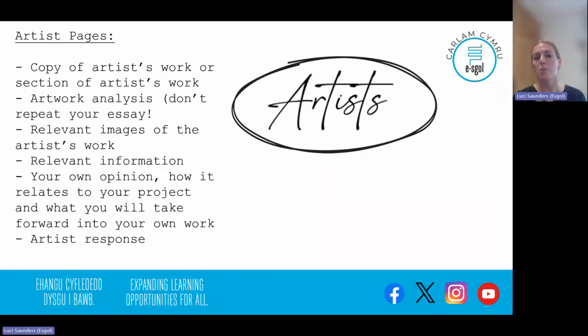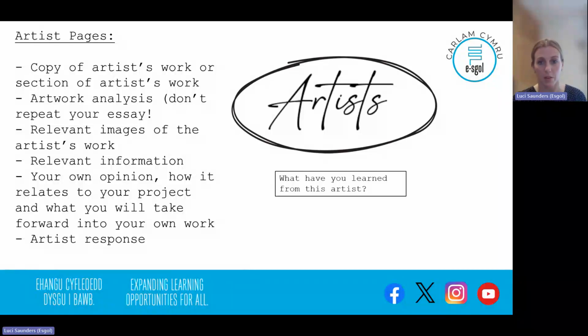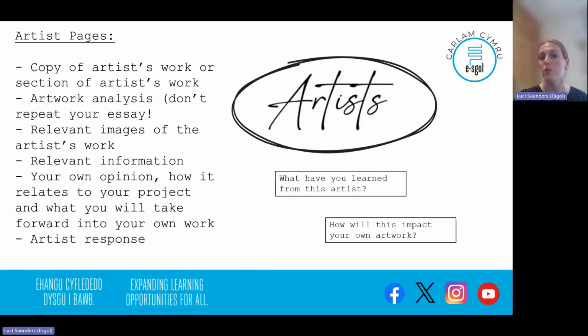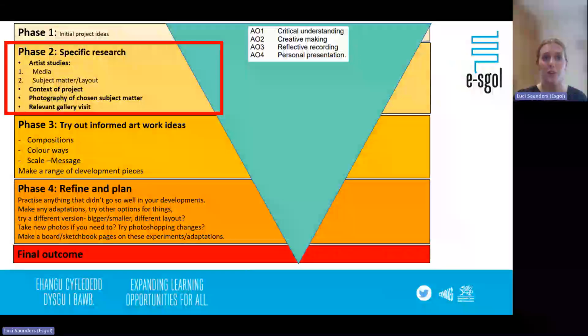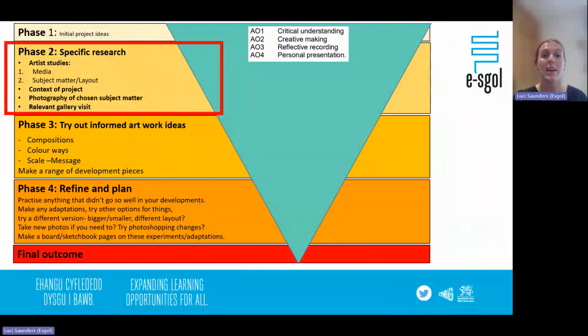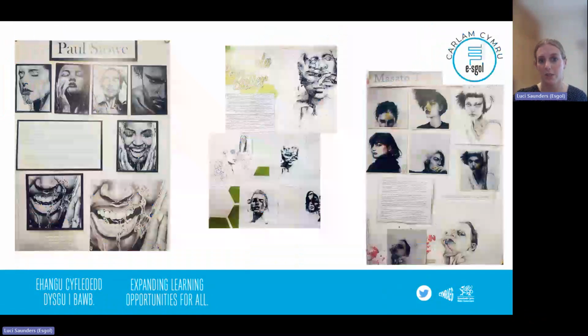This is one way that you might approach documenting your artist research. You might have a page or a board or a page on your website, however you're deciding to present your work, with a copy of an artist's work, an artwork analysis, which I will go into in a moment, relevant images of the artist's work, relevant information, your own opinion and how it relates to your project, what you will take forward into your own work, and then an artist response. So you're trying to demonstrate what you've learned from the artist and how this will impact your own artwork. So we are in phase 2 of the specific research section of the creative process.